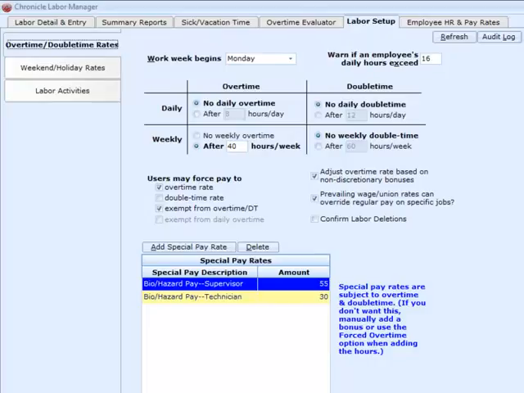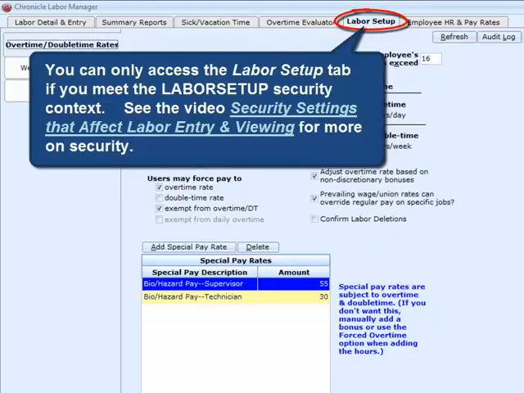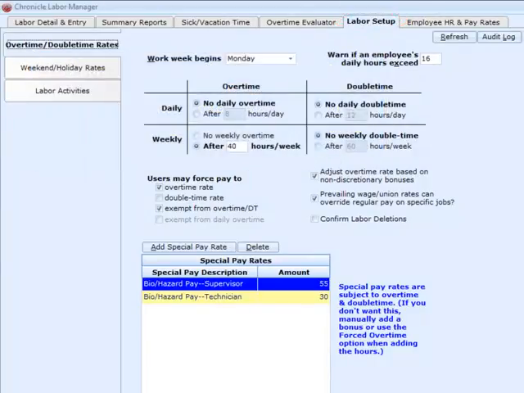The labor setup options are on the Labor Setup tab in Chronicle's Labor Manager. You can only access this tab if you meet the security context for Labor Setup. A separate video talks about the security settings that affect labor, and see that video if you need more help on the security part of this. Within the Labor Setup tab, there are 3 sub-tabs: overtime, double time rates, weekend and holiday rates, and labor activities. We'll talk about each of these separately.